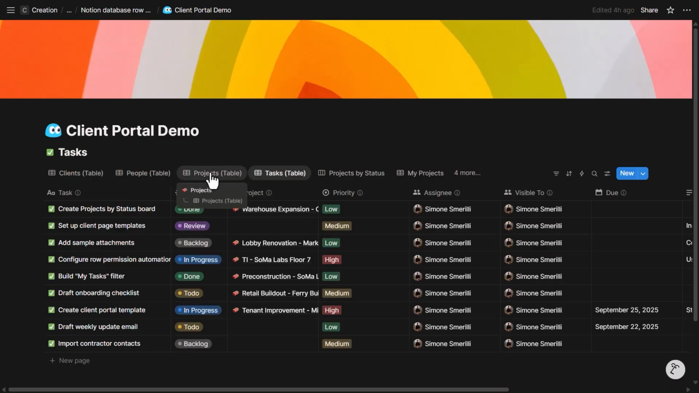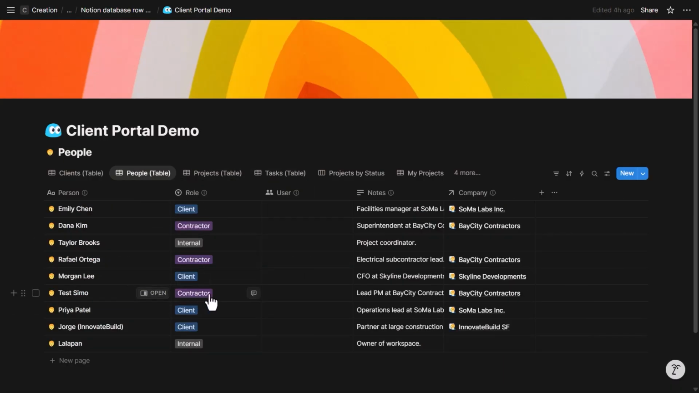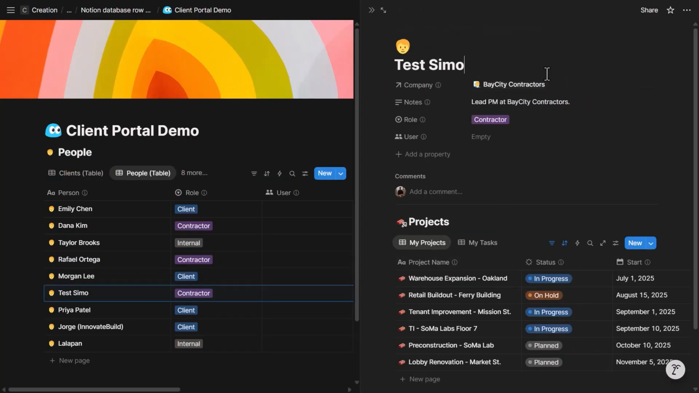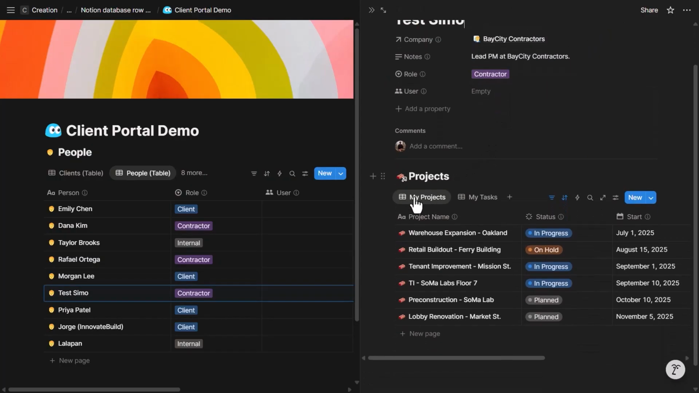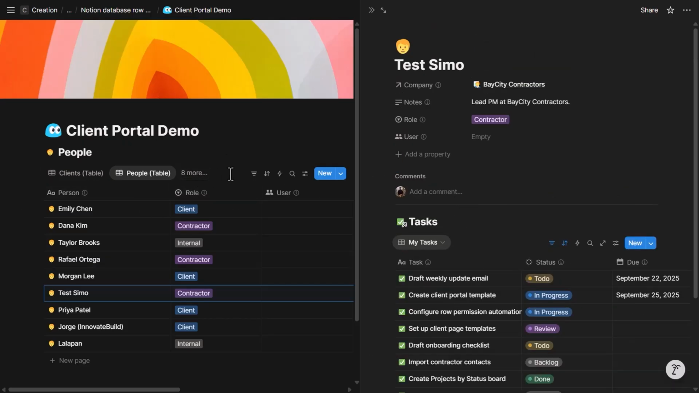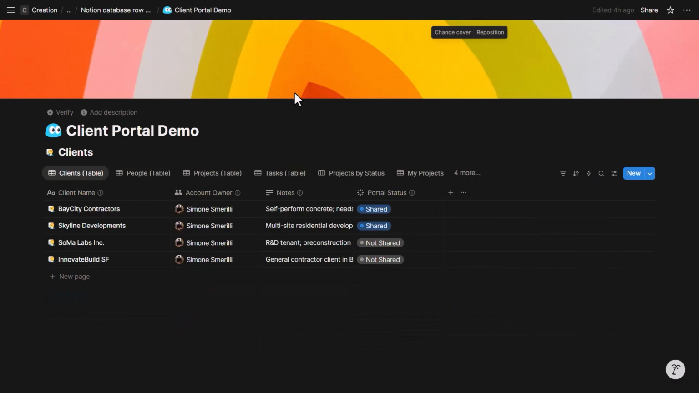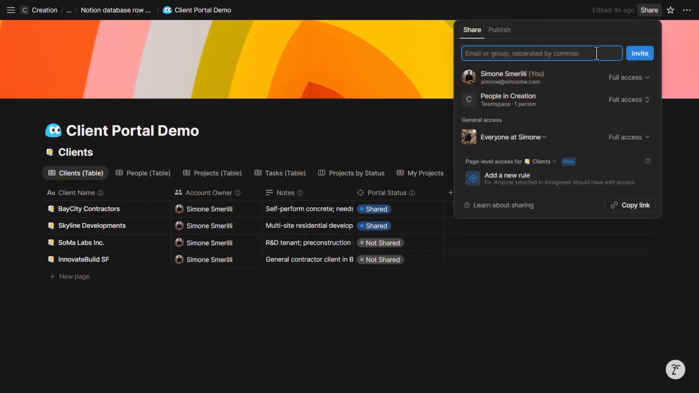In our ideal scenario, when I look at a contractor page, for example, Test Simo, when I open this page, I can easily share access with the contractor, and the contractor can only see their projects and their tasks and nothing else in the overall database or other data sources. To achieve this in an automated way, I use the new page level access rules.